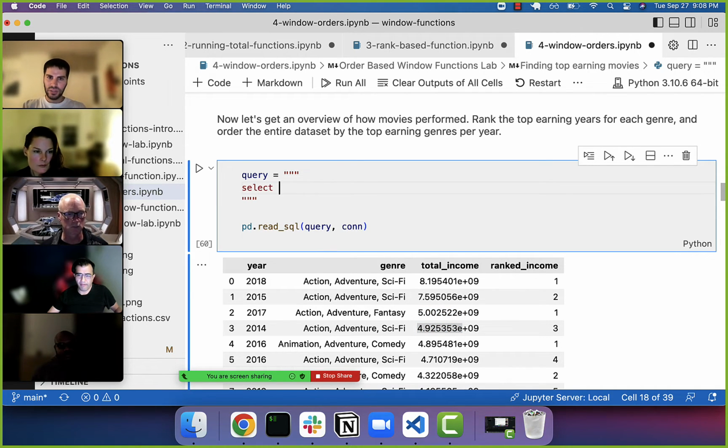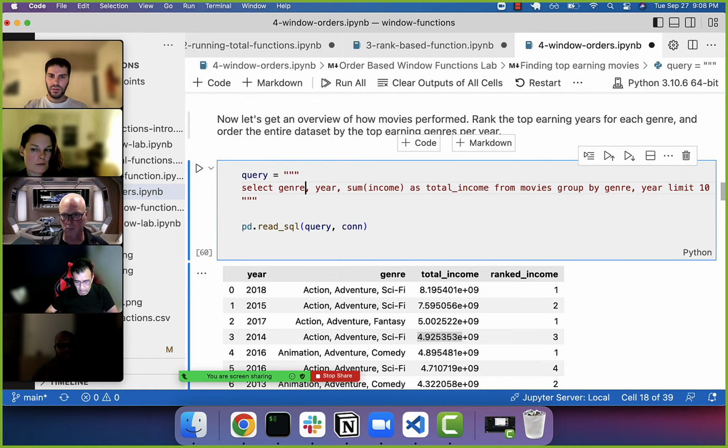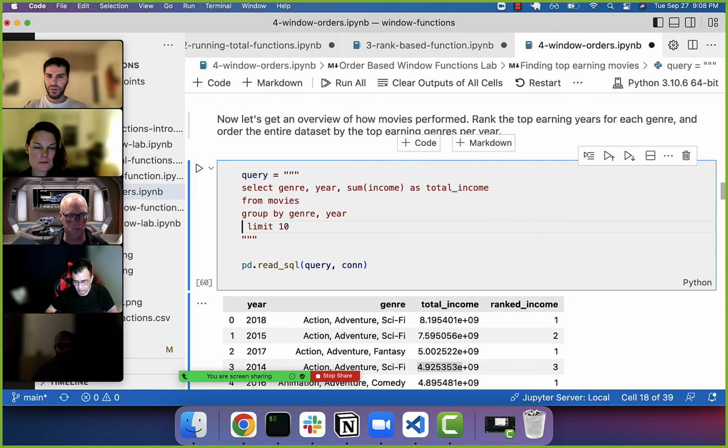So let's do that. So it's select all from movies, group by genre, comma, year. And I would just select the genre, year, and then let's say the sum of the income as total income, right? We can only really display what we're grouping by as the columns and also any aggregates relevant. Let's just do limit 10. So do this from the movies, group by genre, year, limit 10.